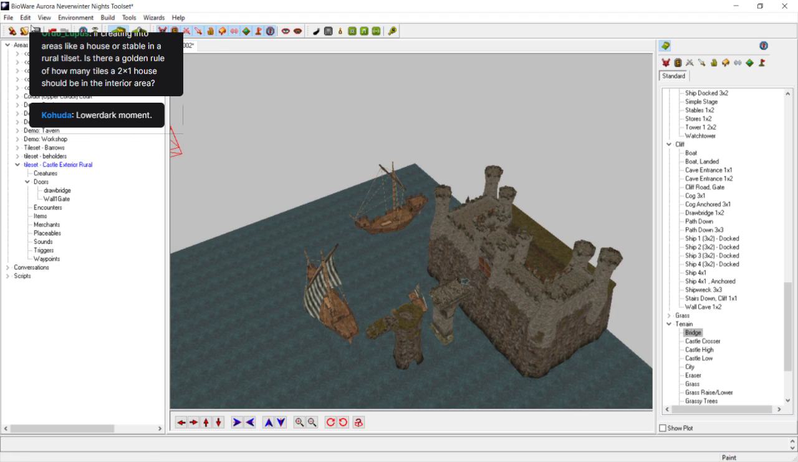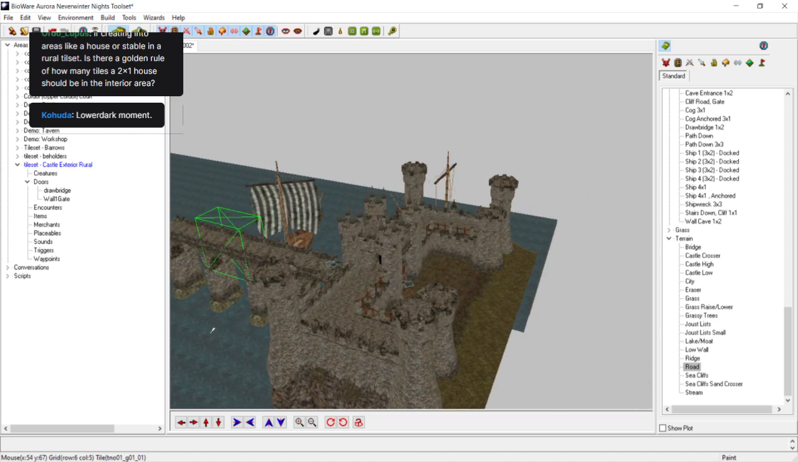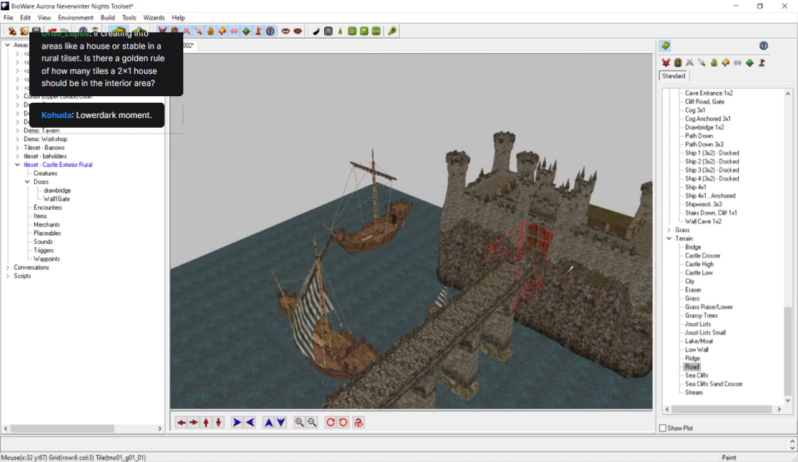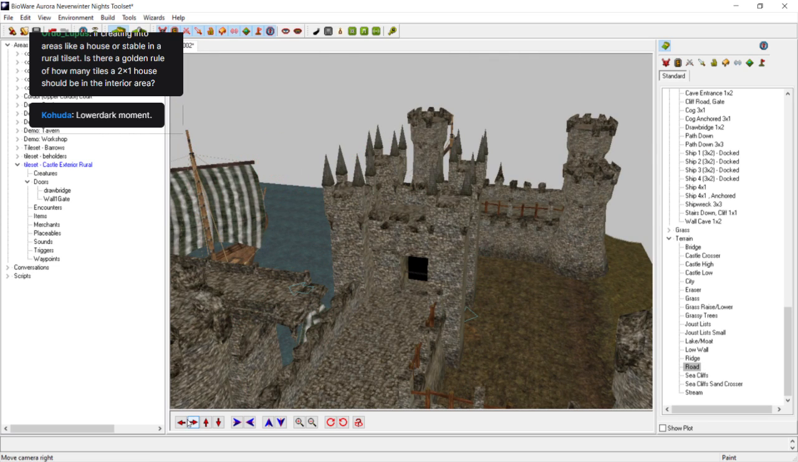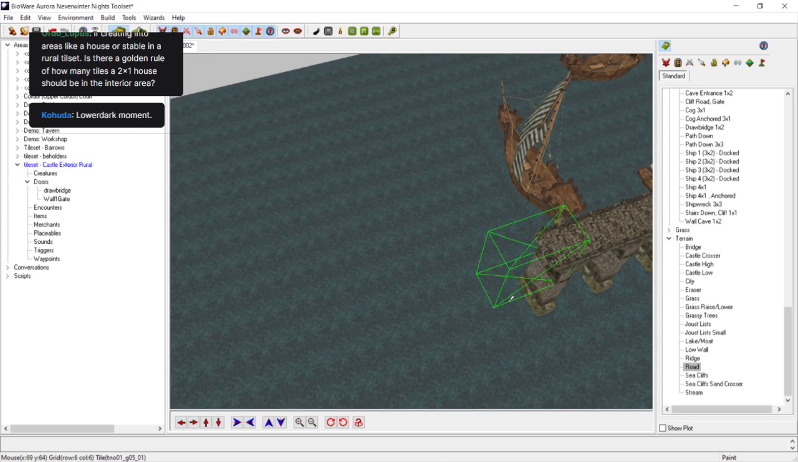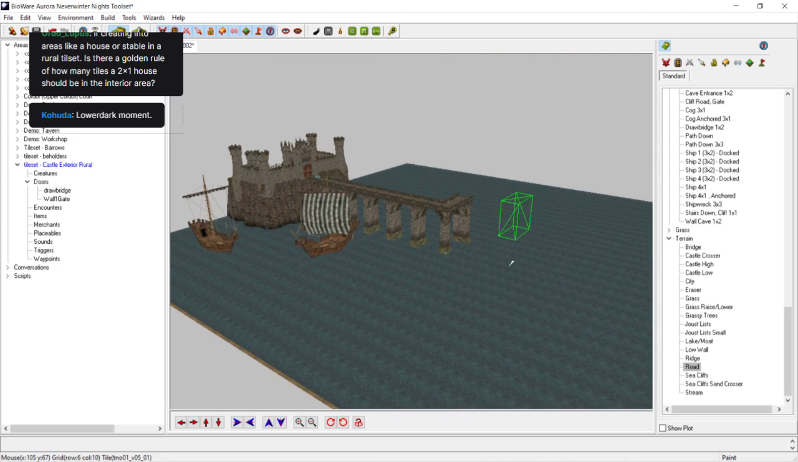Not that bridge. We don't use the bridge, we use a road. The road can extend over the water. See, that's rather neat looking. With a drawbridge, you click on that drawbridge and the drawbridge will open and close. This tile set is hugely versatile. You can create some really interesting areas.